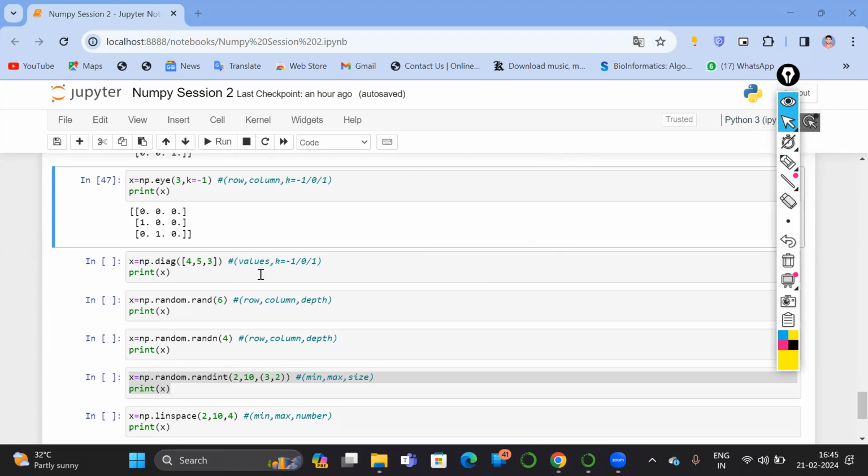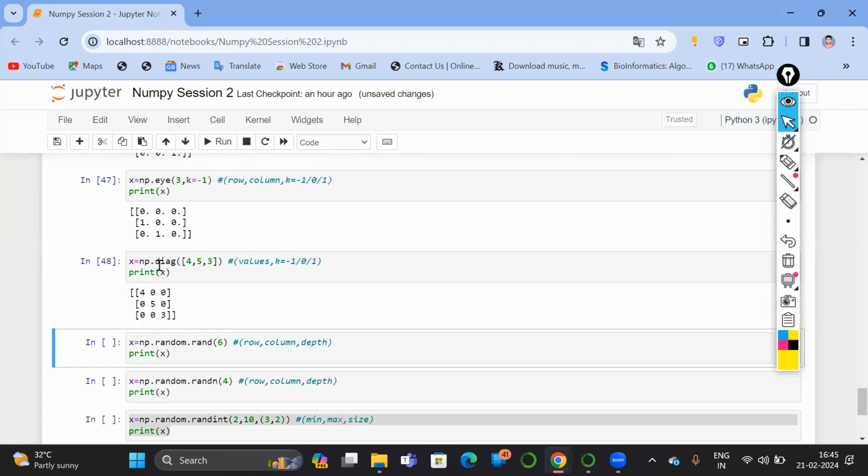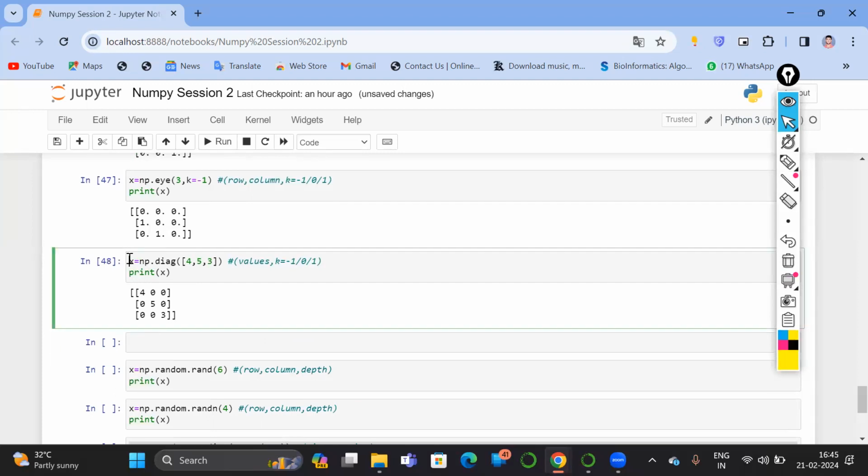Run this code. See, we pass the values 4, 5, 3, and it will create the diagonal matrix. This way. And here also the k values are there. You can choose the diagonal in different ways. See how the diagonal changes. There will be a very interesting thing happening here.